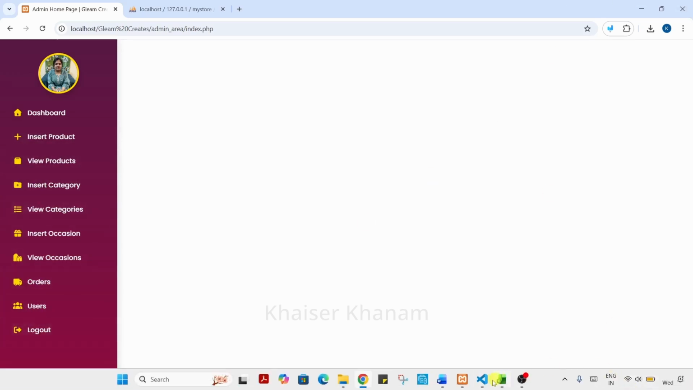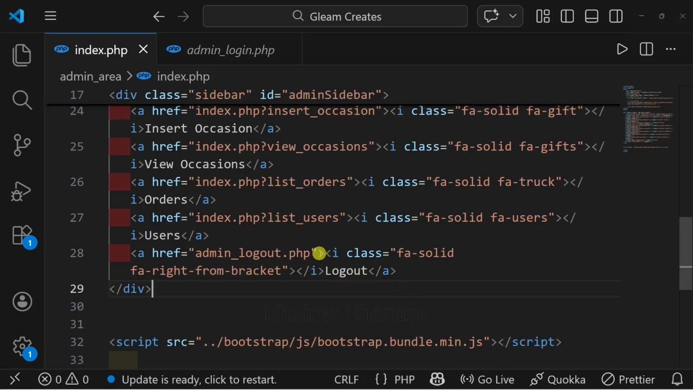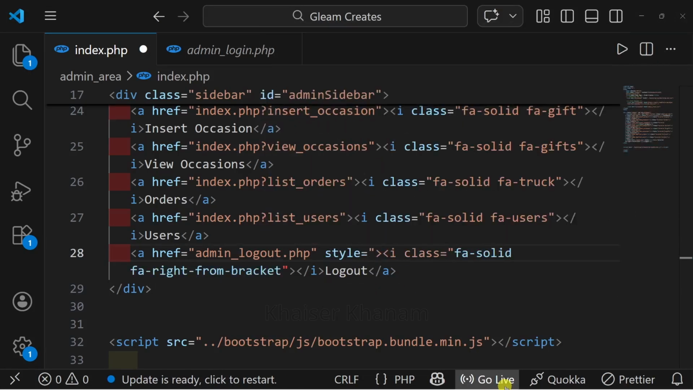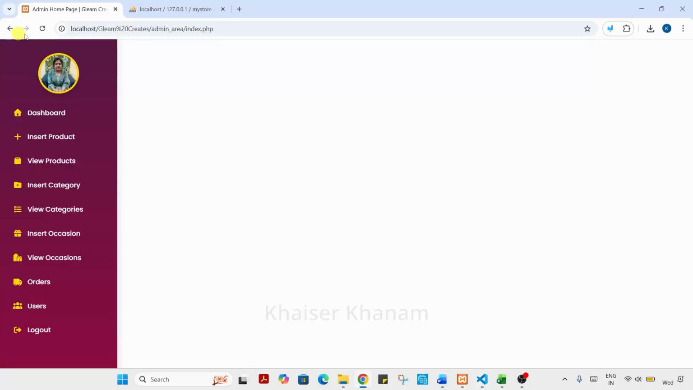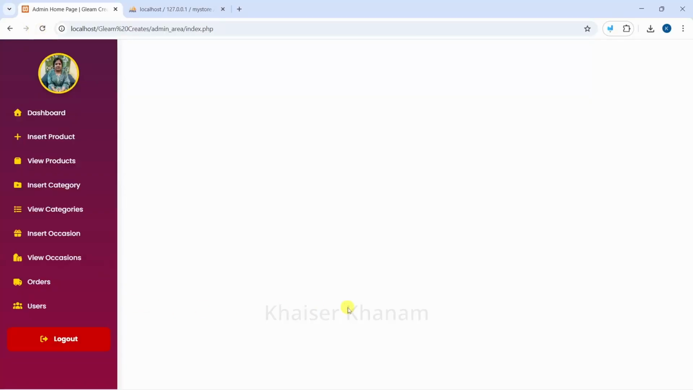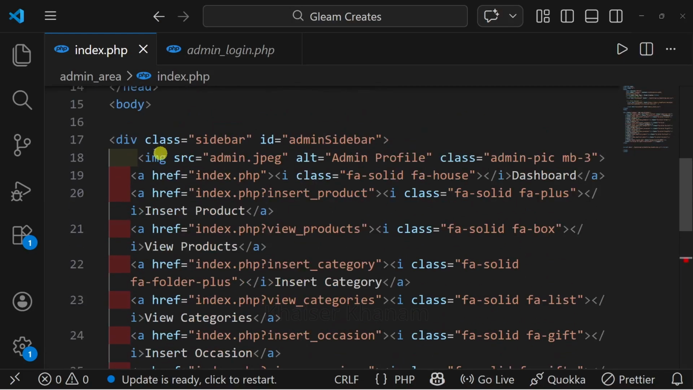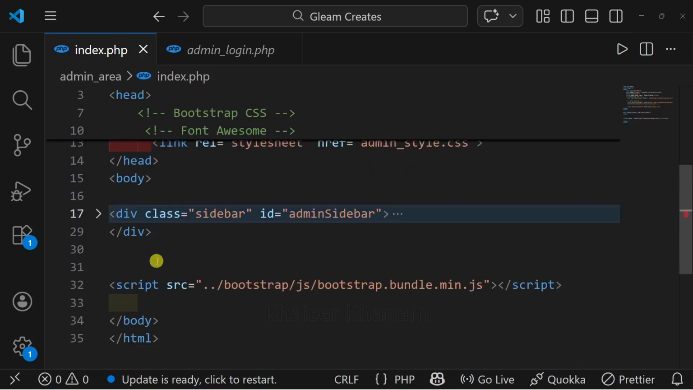But here for logout, I will be adding one more styling. Inside this anchor tag, pass the style attribute. I'm just going to pass the background color, CC0000. Save, come to project. Now you can see in this way the logout button will be displayed. This will be our first div container where we are going to display the sidebar.